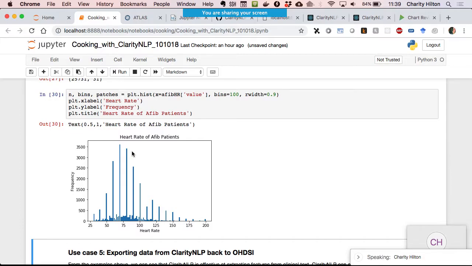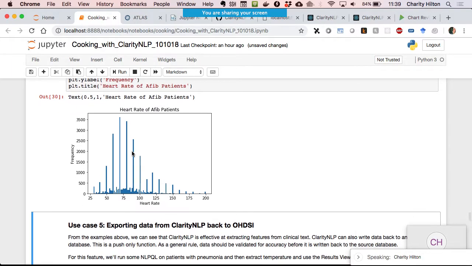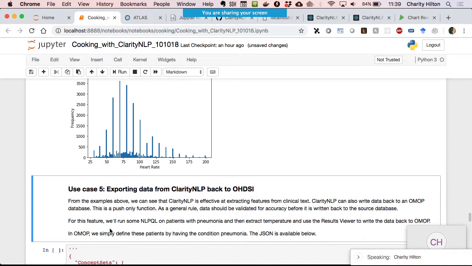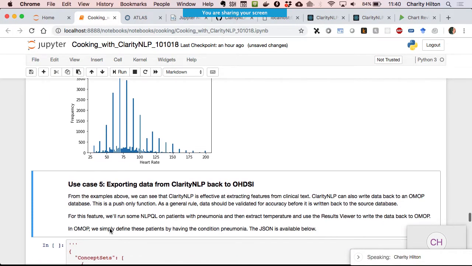In this case, we're looking at AFib patients, and heart rate is interesting to look at. Obviously, you could look at specific patients and do more plots over time. That would be interesting too, more time series analysis. Certainly a lot you could do with this, but it's interesting to see how you combine a structured cohort with ClarityNLP. Before I get to my last example, does anyone have any questions so far?